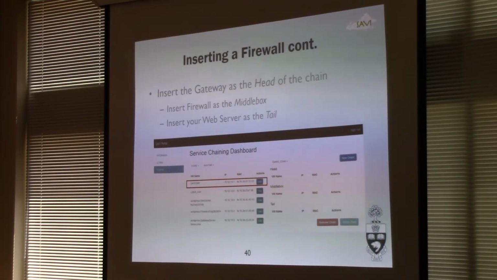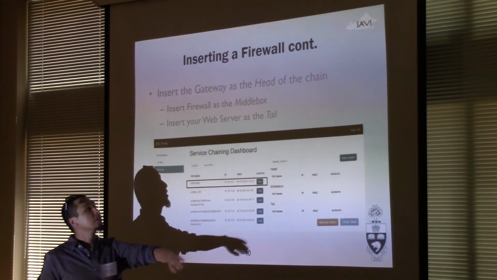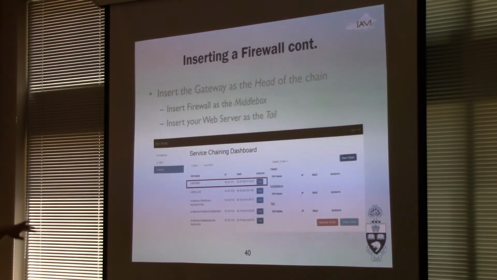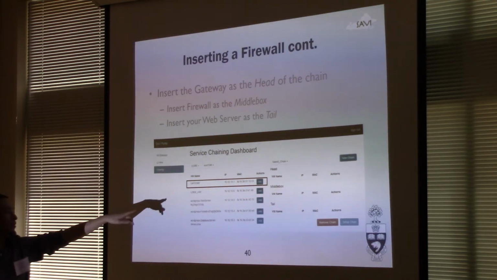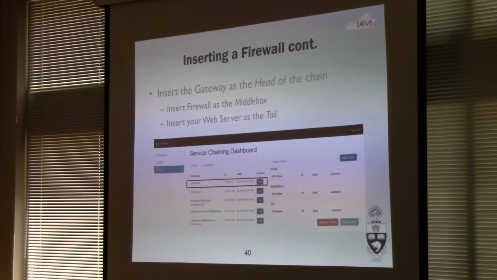you should see 3 fields. You should see a head, a middle box, and a tail for the chain. For the head of the chain, insert the gateway. So everyone should see at least one free node called gateway. That gateway is essentially, well, it's the gateway to your private network.